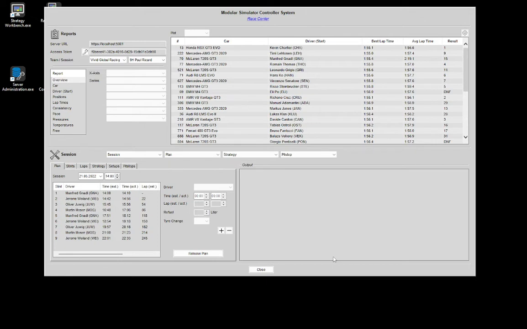Okay, the race center is divided into two areas. The first one here is the upper area where you can browse all the data which is available from the currently running session. This data is updated live when you're doing your race. You will see this later on in the live demo. But because we now have loaded the data of a past session, everything is static, but you can still work with the data.